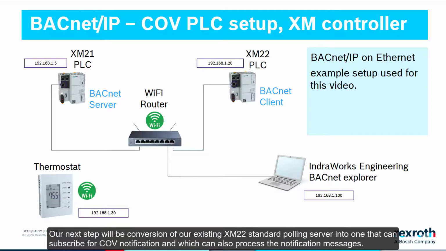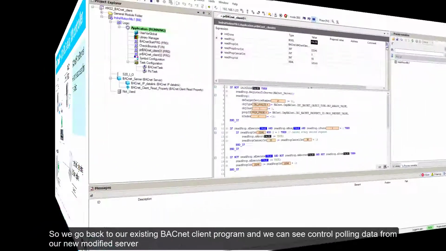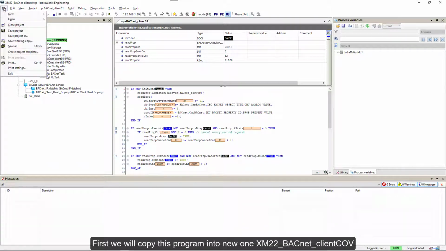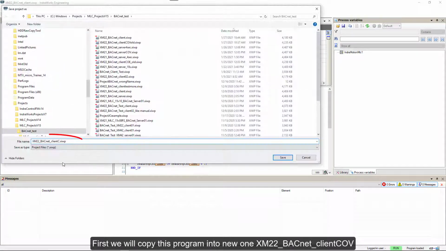Our next step will be the conversion of our existing XM22 standard polling server into one that can subscribe for COV notifications and which can also process the notification messages. So we go back to our existing BACnet client program, and we can see the control polling data from our newly modified server. First, we'll copy this program into a new one, XM22 BACnet Client COV.